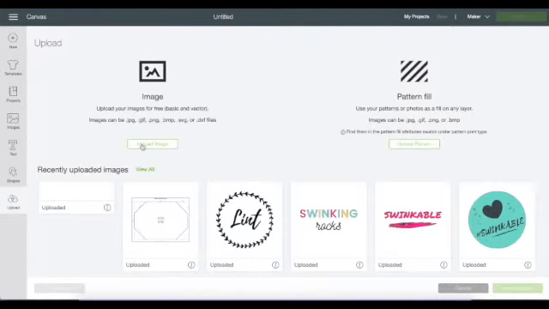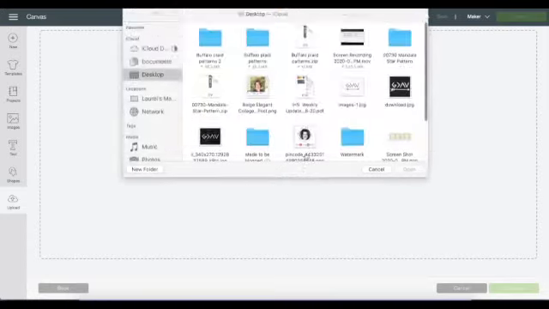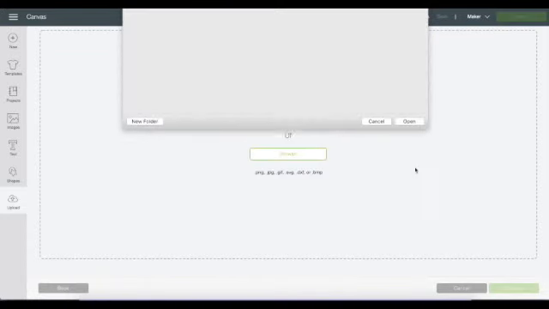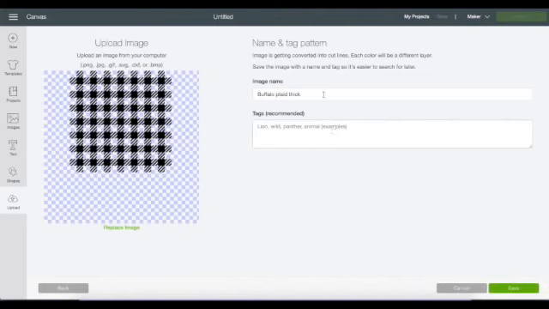So I'm going to go ahead and open Design Space for Cricut, and then I'm going to upload the pattern. I just dragged it to my desktop so I was able to easily find it. So I'll upload the pattern. Here's where you want to give it a name and add your keywords. Make sure you don't skip this step because this is the only opportunity that you will have to enter keywords for the item that you're uploading.